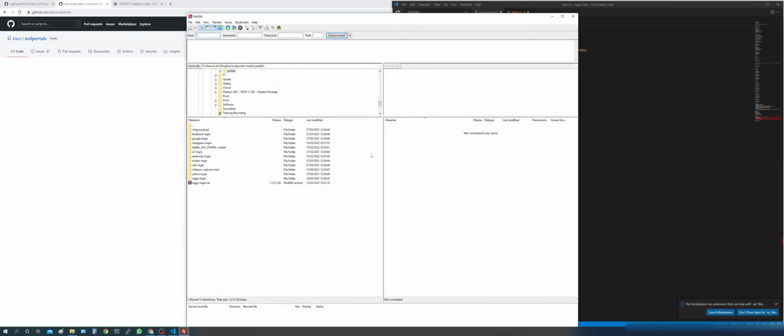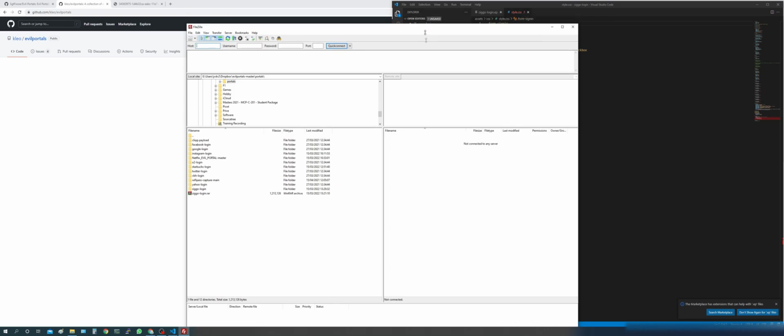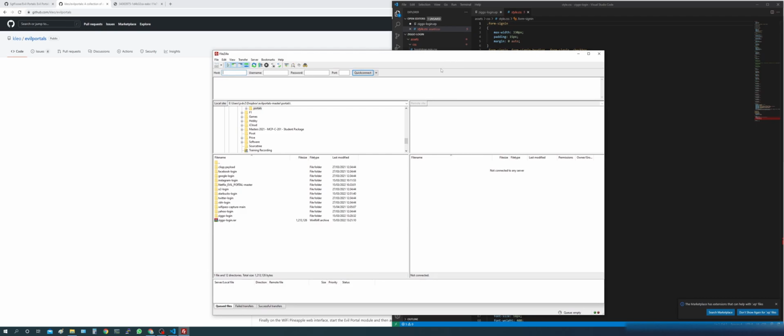The download link will be in my GitHub. You need a file transfer program, and my favorite by far is Filezilla. On the left side you see your local computer, and it's supposed to show the remote computer, or in our case the Pineapple, on the right side. So what you need to do is connect to 172.168.42.1. That's for everybody the same.